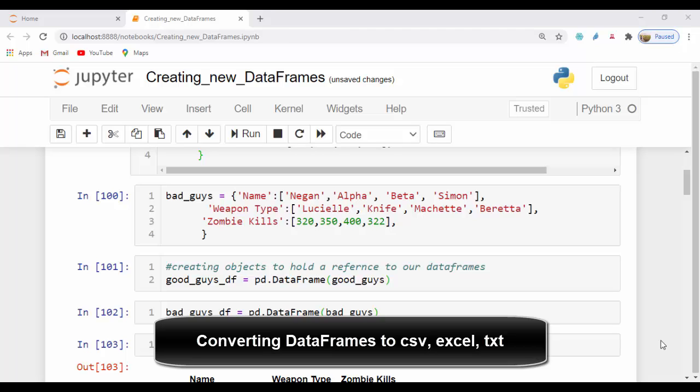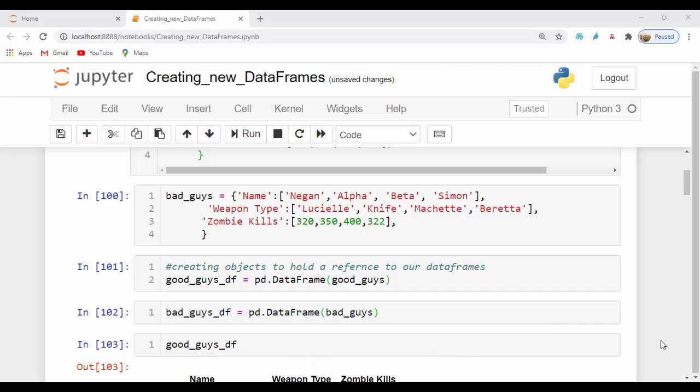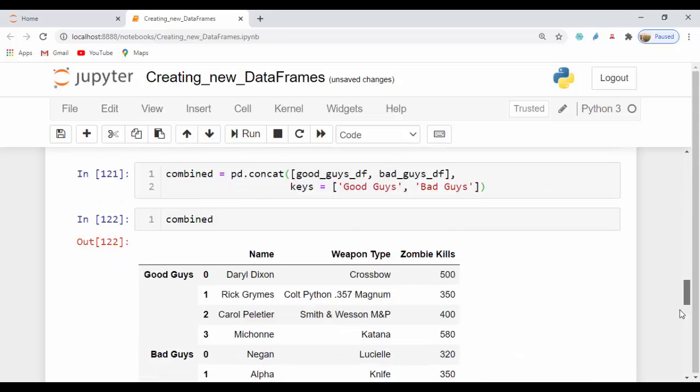So during our course, we've been working with different data sets and different types of data frames. Sometimes we might want to convert from one data frame to another kind of data frame. For instance, we might want to convert to a CSV file, to an Excel file, or even a text file. So let's go ahead and see how we can do that. We'll be using our last example and moving on from there.